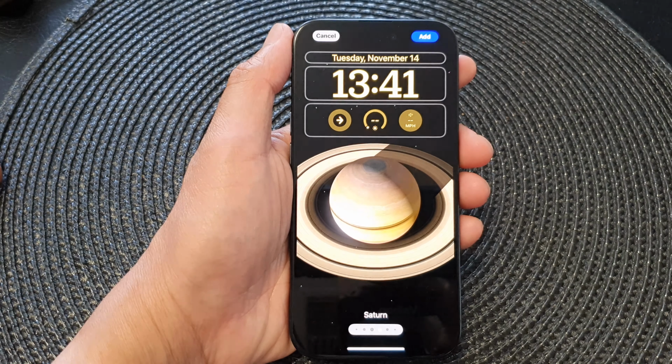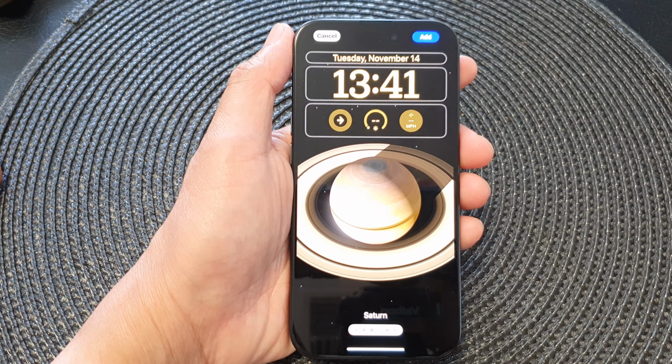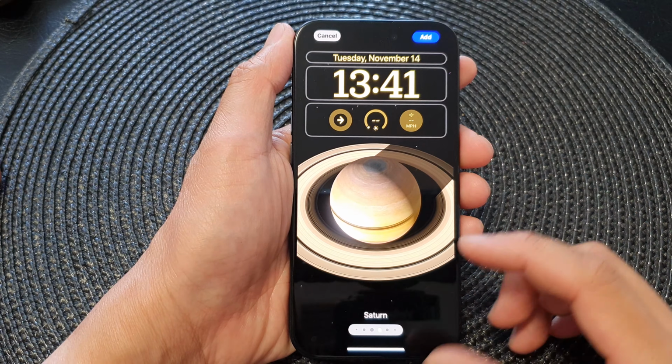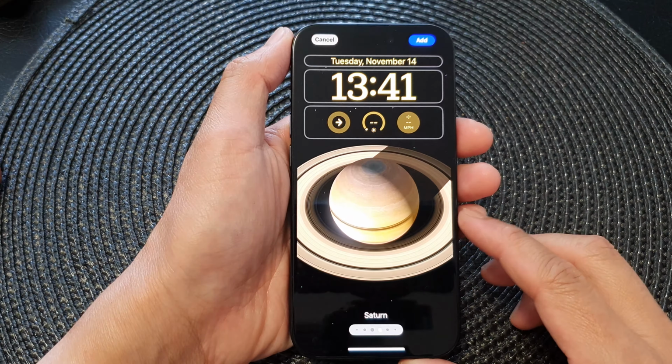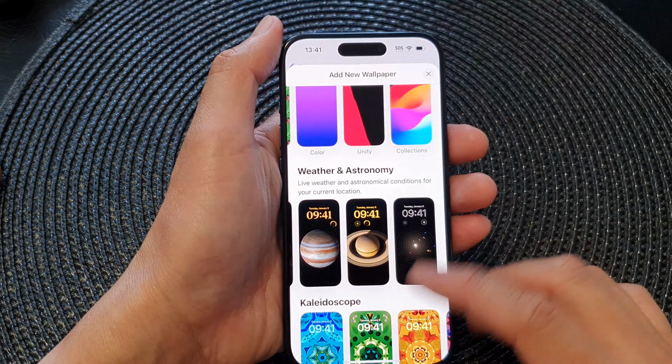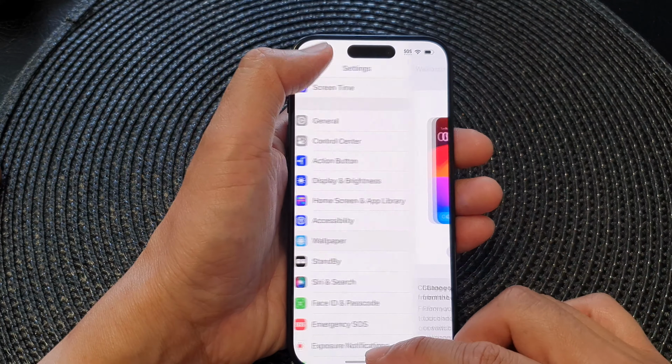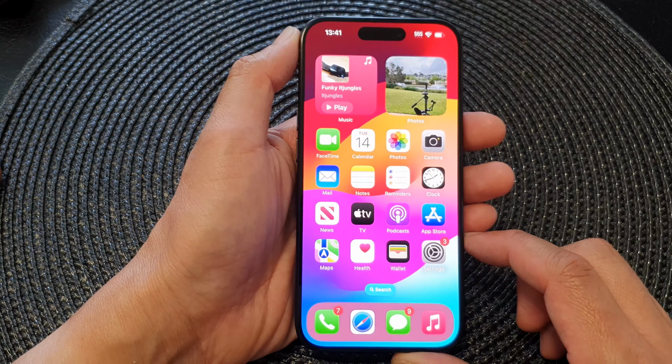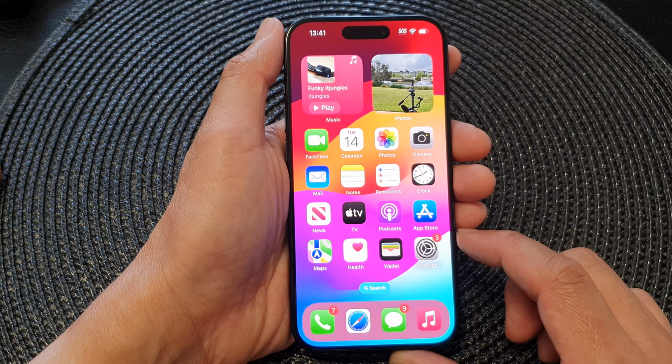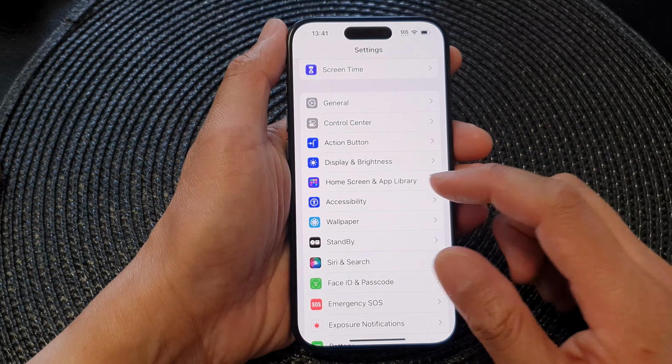Hey guys, in this video, we're going to take a look at how you can add in a new wallpaper to the iPhone 15 series. First, let's go back to the home screen by swiping up at the bottom of the screen. Then from the home screen, tap on Settings.